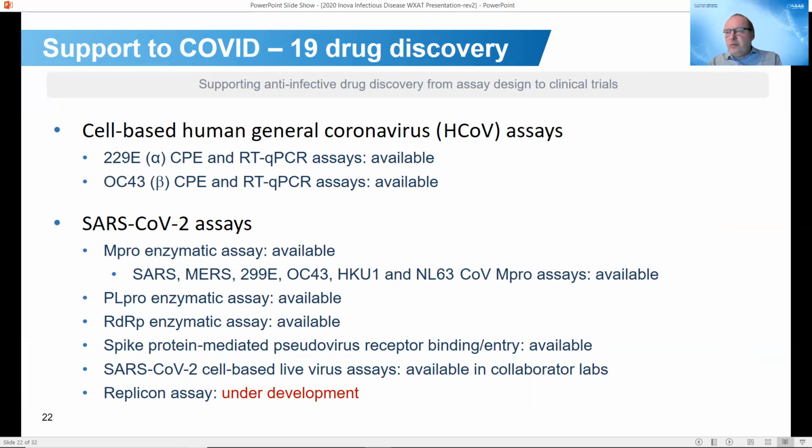In this last section of the presentation, I'd like to discuss assays we've developed and are using to support efforts to identify treatments for the COVID-19 virus. These assays fall into 2 main groups, those directed towards the general human coronavirus and those directed specifically towards SARS-CoV-2. We have both cell-based and enzymatic assays, and I'll provide a few examples on the next few slides.